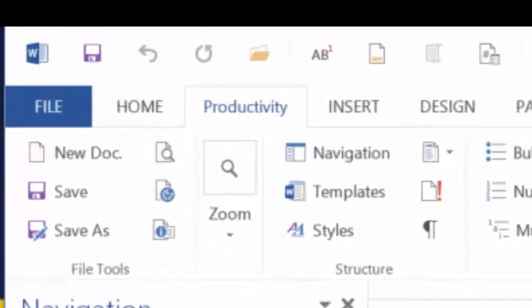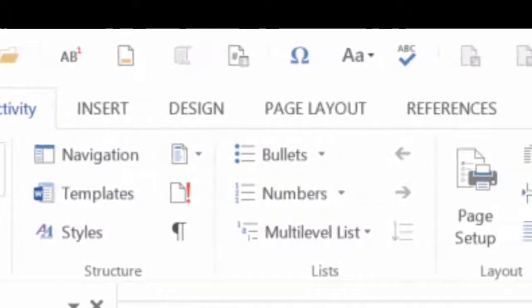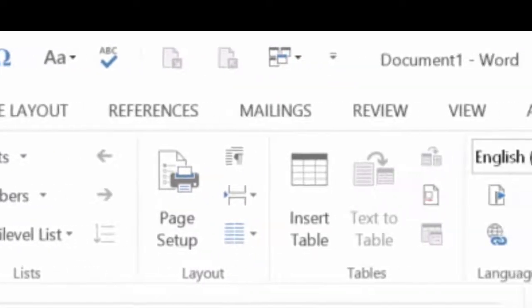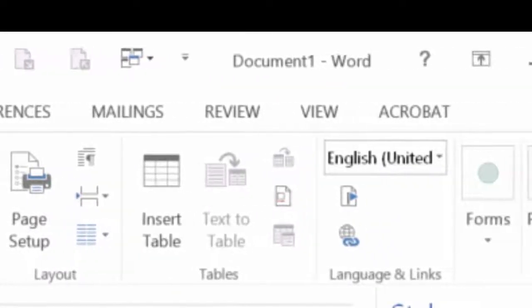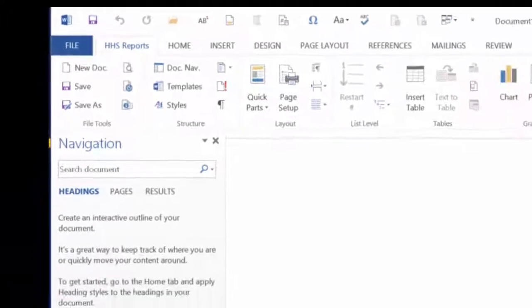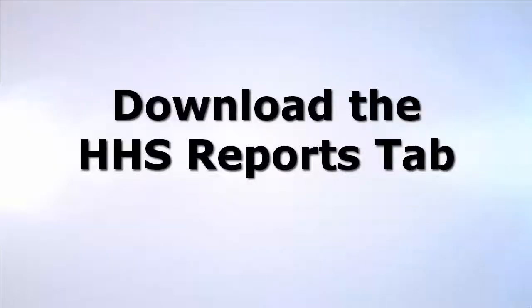If you are familiar with the Productivity tab, the HHS Reports tab will look familiar. To build it, we took the Productivity tab and removed tools that don't help you write reports. In their place, we added tools that make preparing and formatting a report easier. Download the HHS Reports tab.